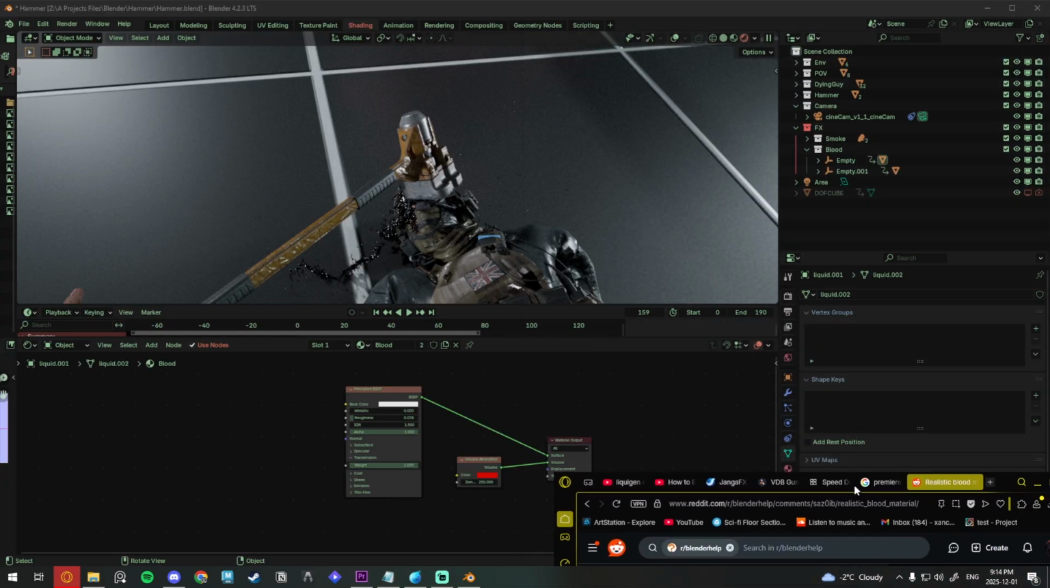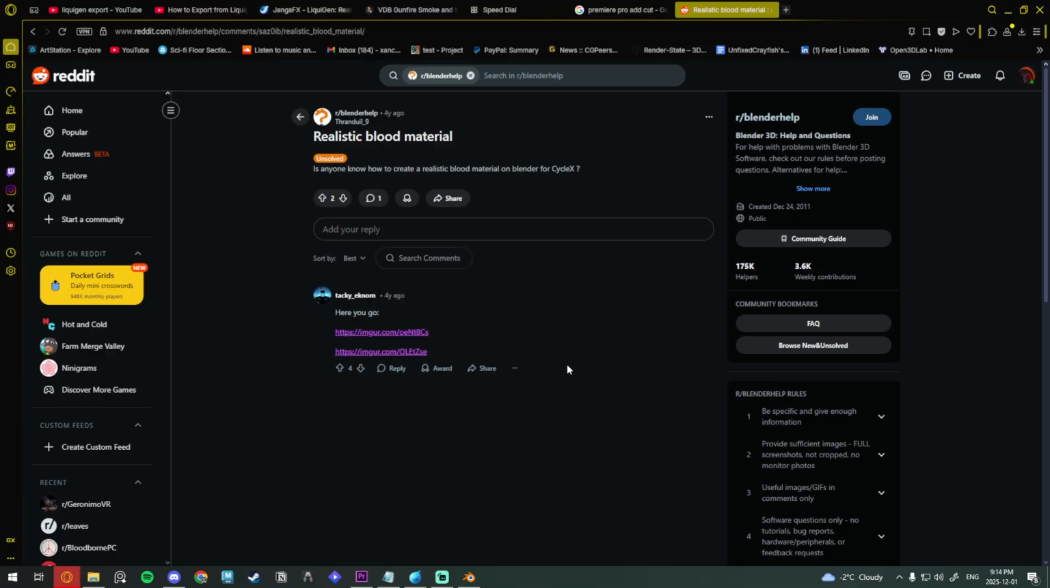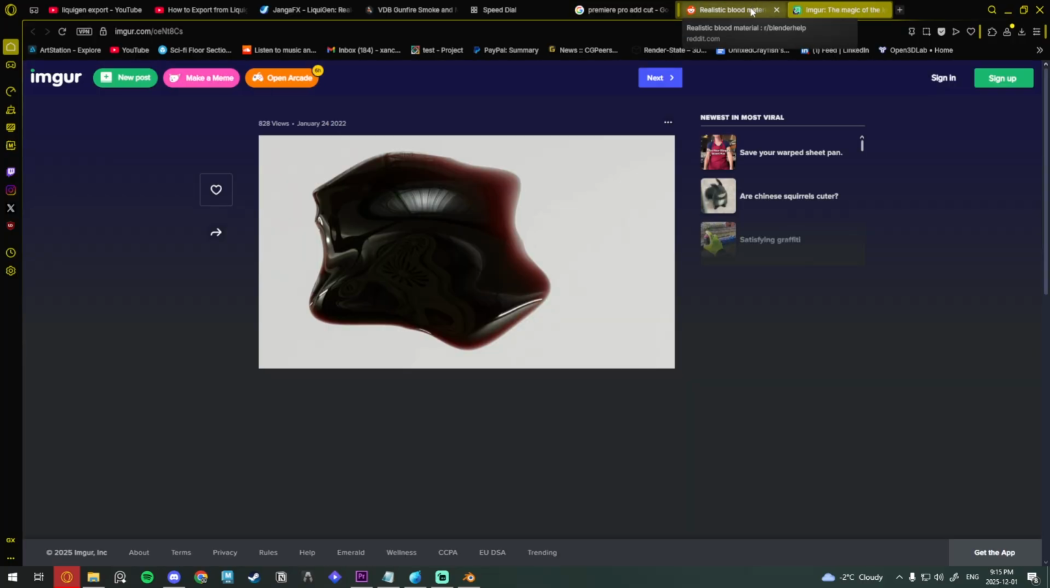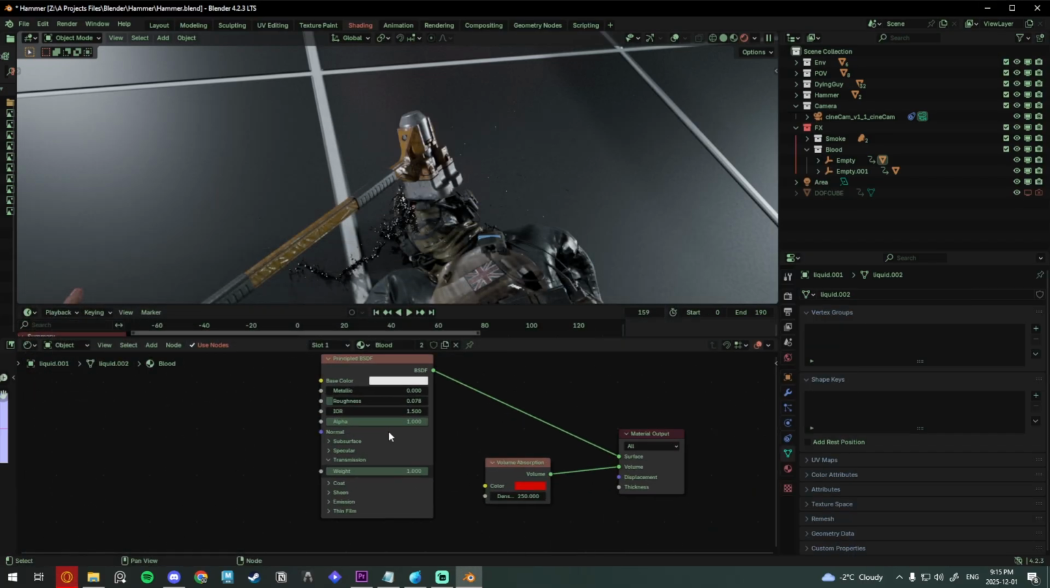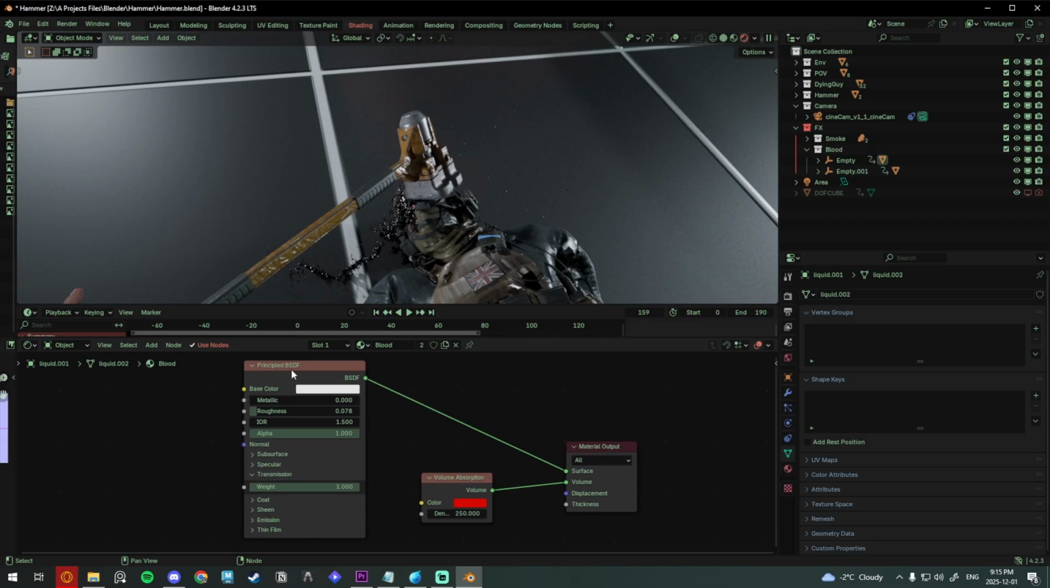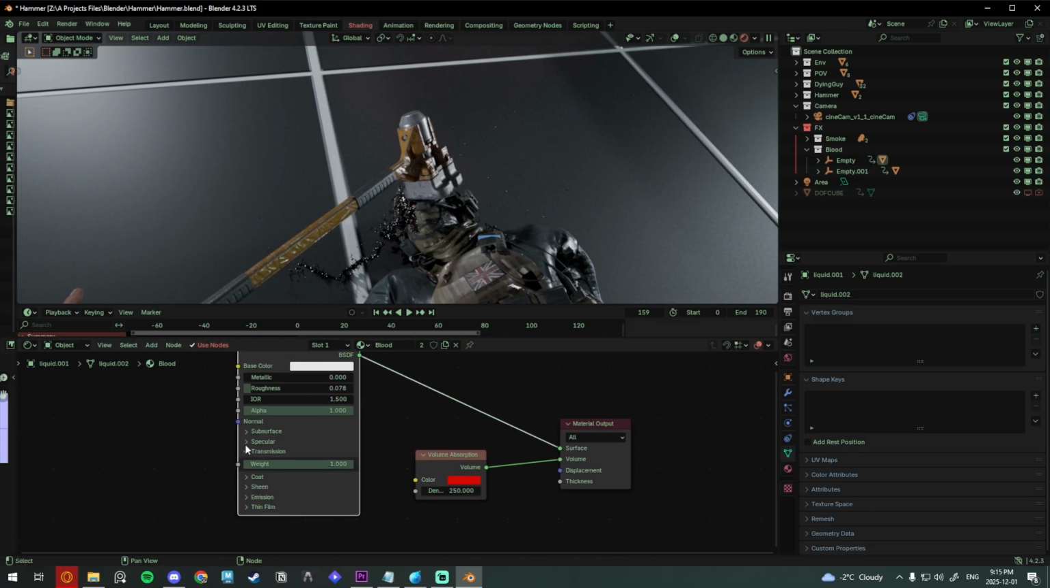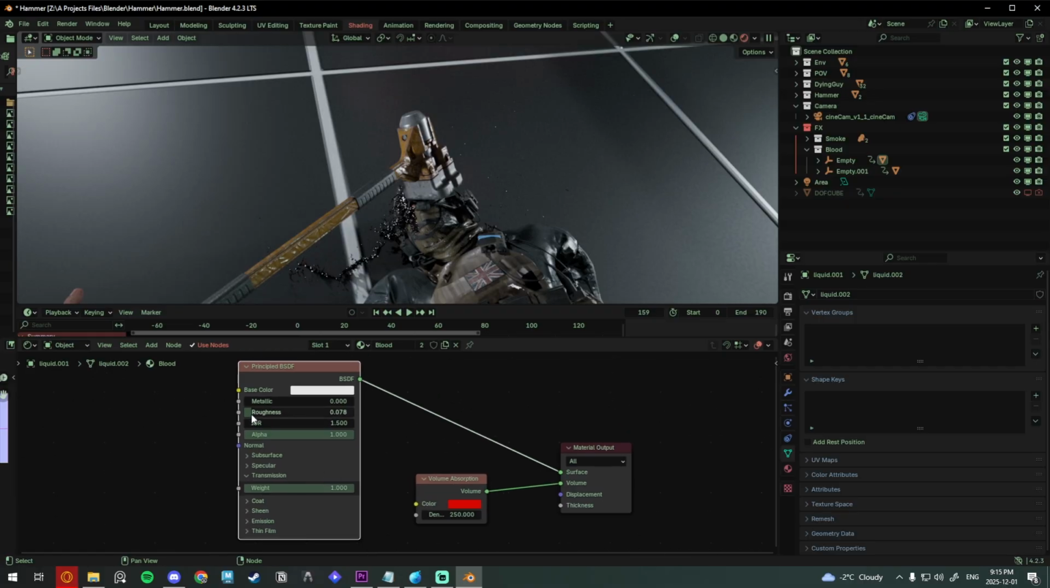For the blood material, I went online and I came across this Reddit thread for realistic blood material. Thank you to Tacky Eknom for this. It looks really good. So this is basically what it is. It's just a principled BSDF. Everything is turned off. If you want, you can add a little bit of sheen to it, but I personally didn't. Put the roughness down to 0, or give it a little bit just because it might be a little bit too hot pixely. And then add a volume absorption with red color and put the density to 250, and you'll be golden.